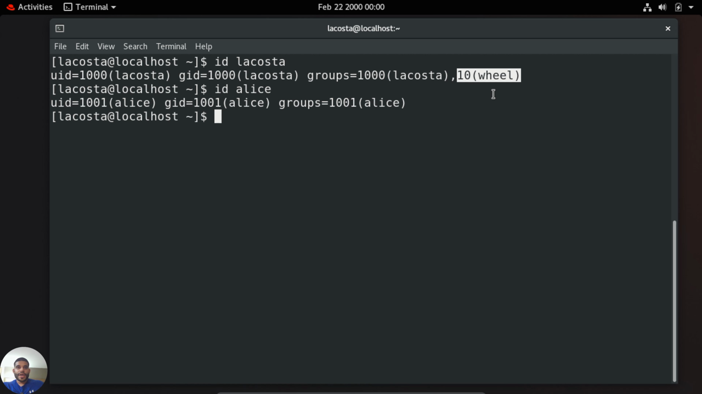So let's go ahead and do su for switch user, and let's go into Alice. And it's going to ask me for a password. And I just realized we never set Alice's password. So let's go ahead and do Control C in order to close out of that. Let's do sudo passwd, which is the password command, followed by the name of the user, which is Alice.